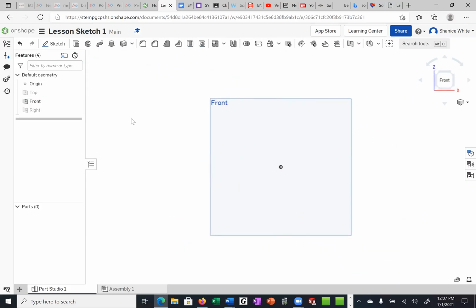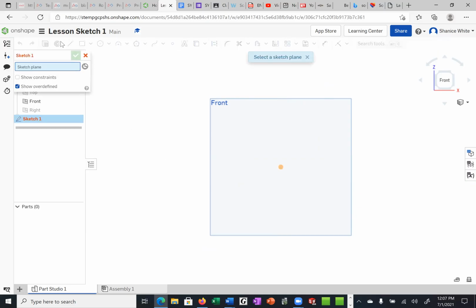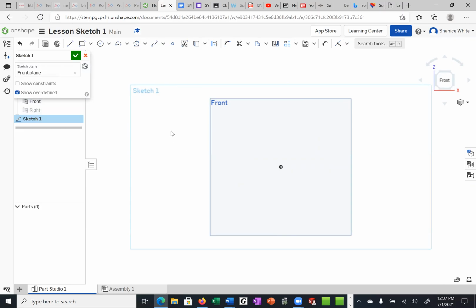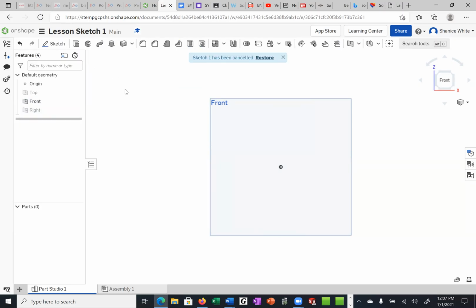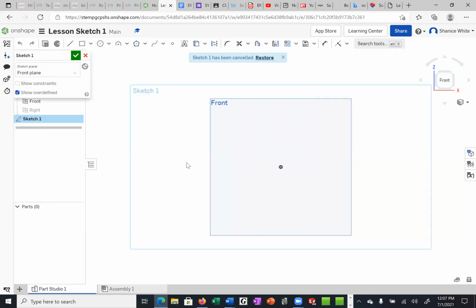I'm going to show you a few other ways that you can create a sketch. I can create a sketch from here, and then it's going to ask me to select my sketch plane, and then I'll choose front. Or I can go here to front and then new sketch, but also here and new sketch. So there are several ways that we can create a new sketch.